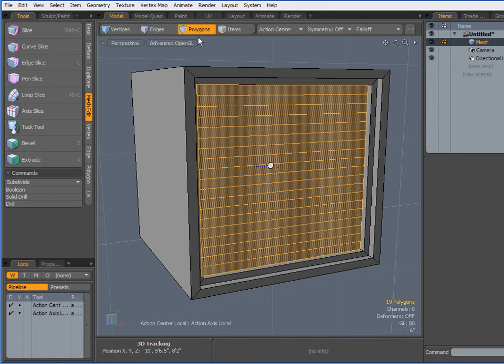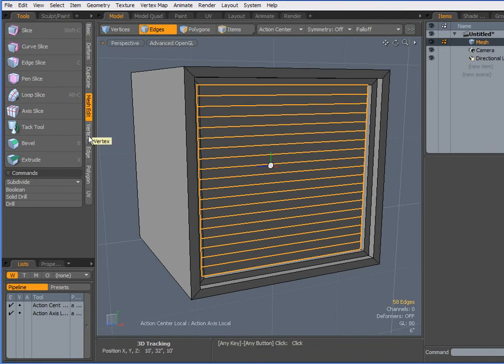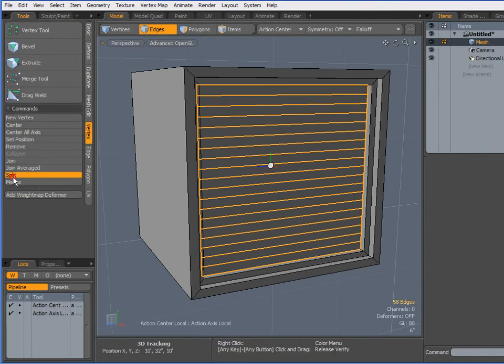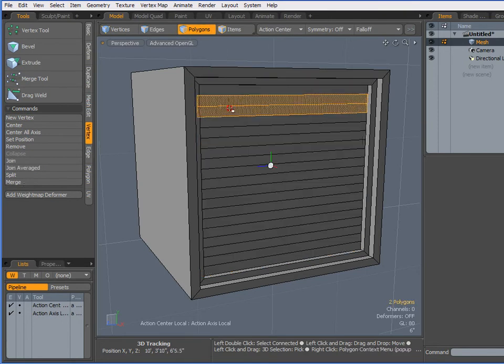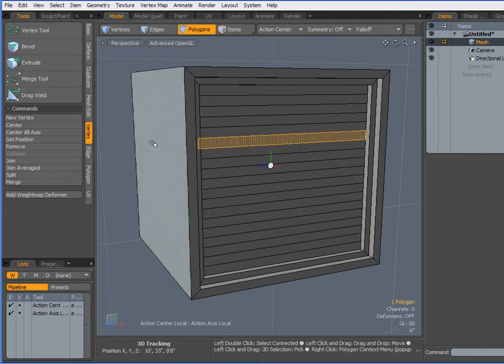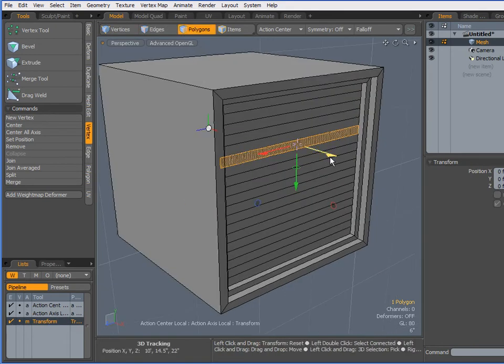So right now I've got polygons selected. I'm going to hold down Alt, and I'll convert it to edges. Come here to my vertex tools, and I'll hit split. Now come back to polygons, and you can see I can select each one individually. If I hit the W key to bring up my move tool, you see that each one is disconnected.